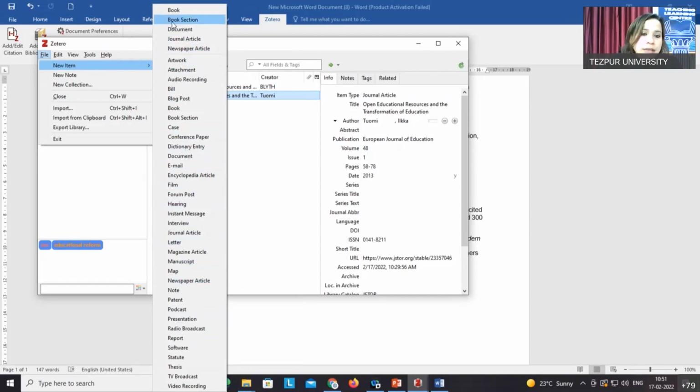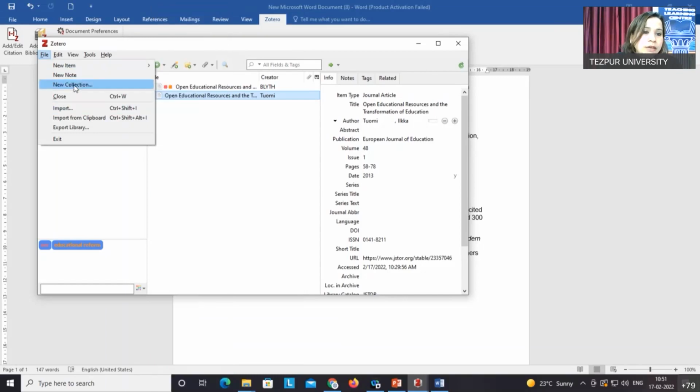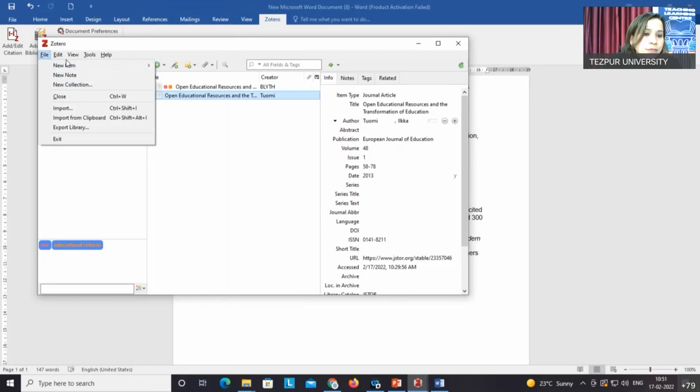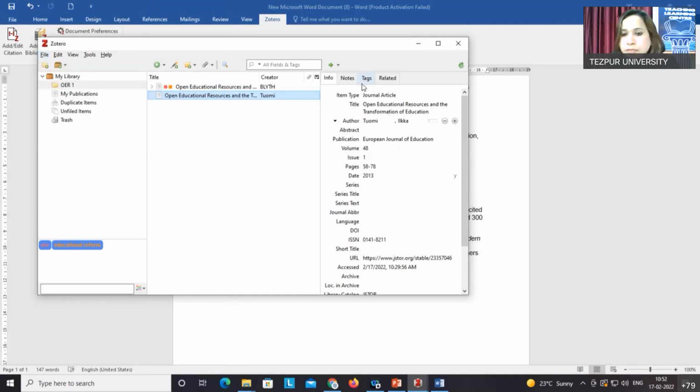So these are for different entries like dictionary entry, document, email, encyclopedia, film, forum, etc. These entries are available. And here, for new collection, you can click on New Collection. Right now I have only one collection. So by clicking File, you can use this for your Zotero library. And to export this library to another device, you need to click on Export Library. So if you have any questions, doubts or issues, we can discuss right now.